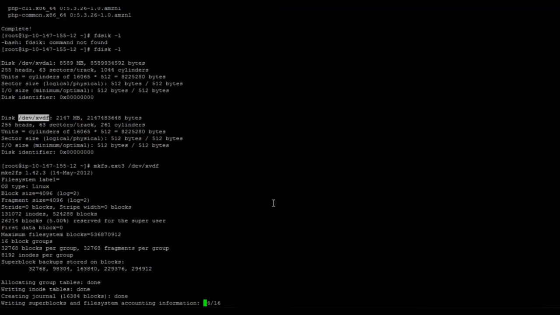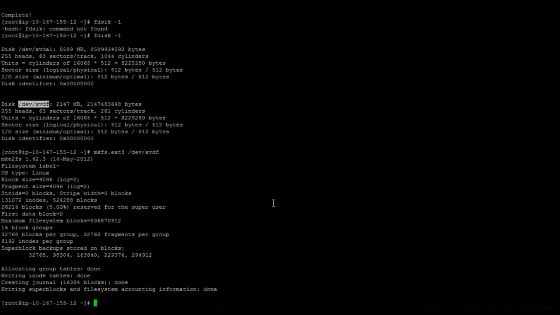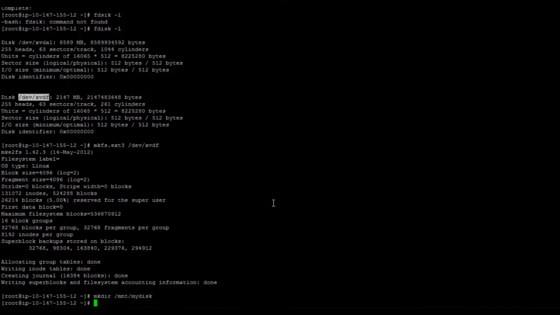It depends on the size of your EBS volume. If the EBS volume is larger, it will take some extra time, otherwise it will be done within a minute. So now your EBS volume has been formatted and we have built an ext3 file system on it. Now let's try to mount this.